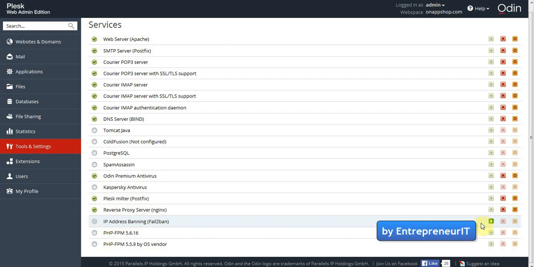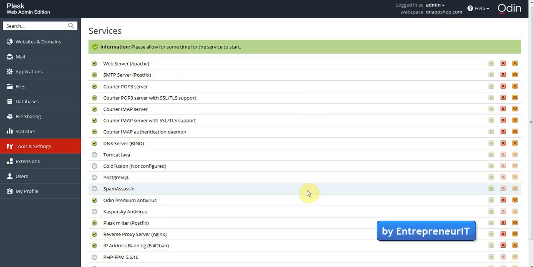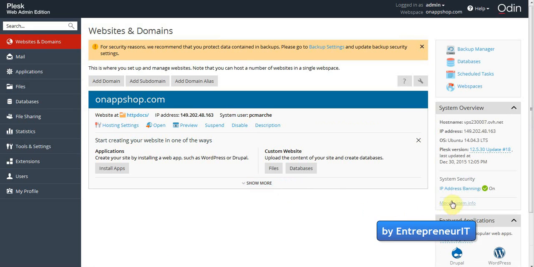So let's start the service. Click on the gadget. Now the service is started. Fail2ban is started. Now let's go back, and it shows system security, IP address banning, it's on. So you can click on it.